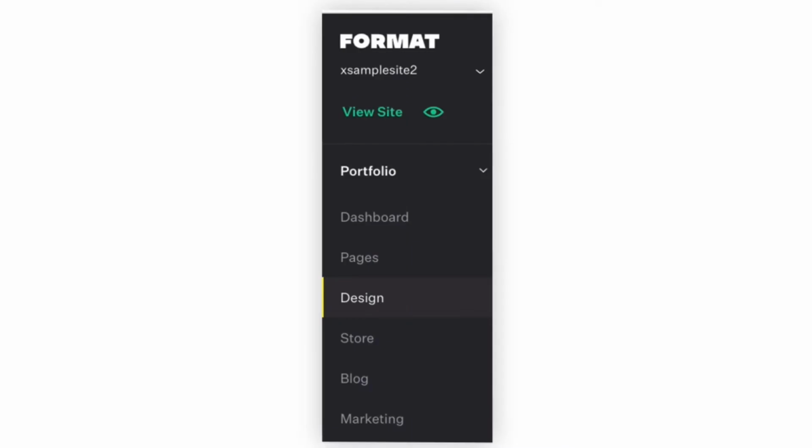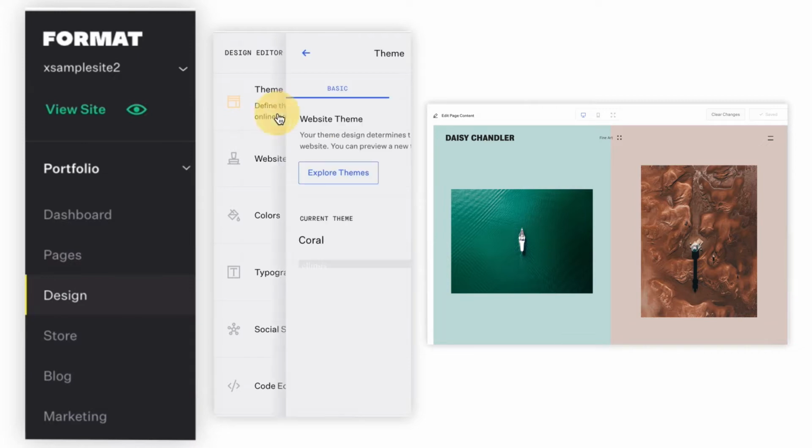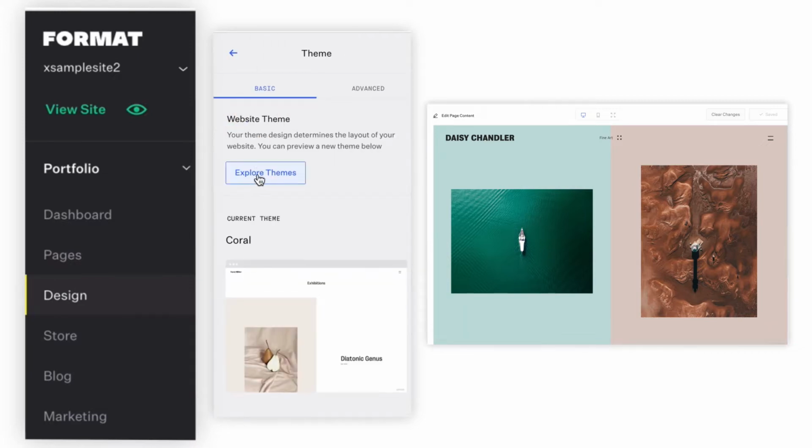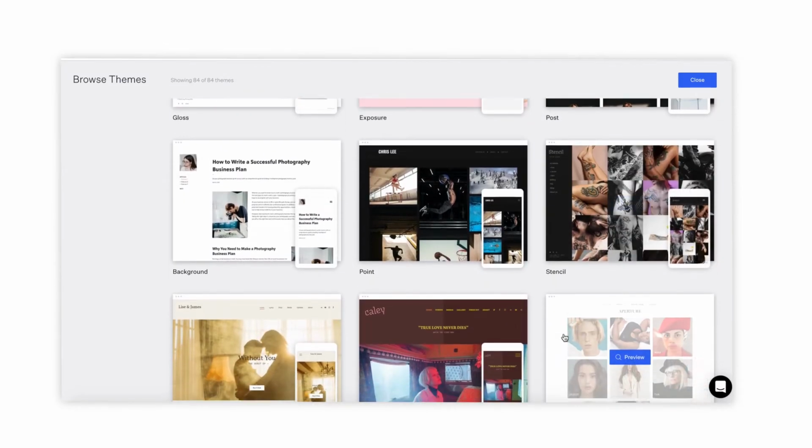The Design tab is where you can customize the look and layout of your portfolio. The Theme tab allows you to toggle between different site themes. Your theme will determine the layout of your gallery pages, collection pages, and site menu.